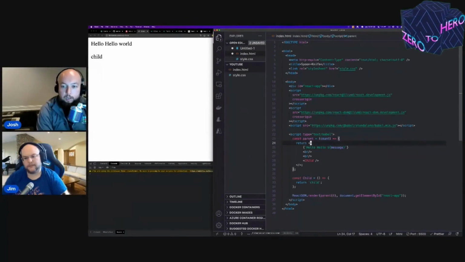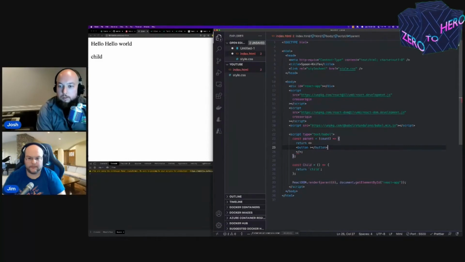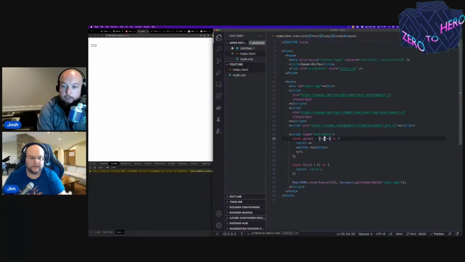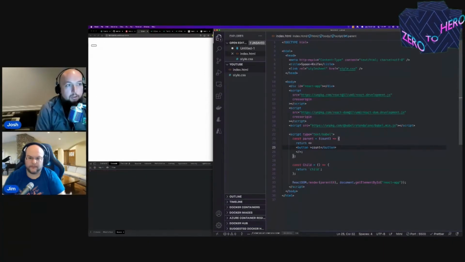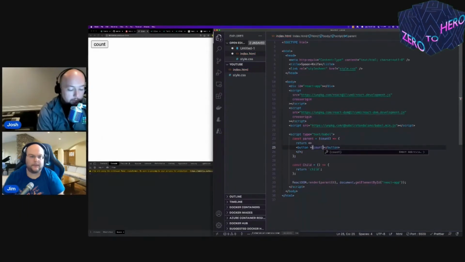We want to put a button on the screen. Let's say button. And then if we wanted to have the button just show the count, if we passed in this thing, does that work? Oh, it says count. It's because we have to put it in the curly braces so that it knows that it needs to be interpreted. Okay, now it's a count. So now if we click on it, does anything happen?